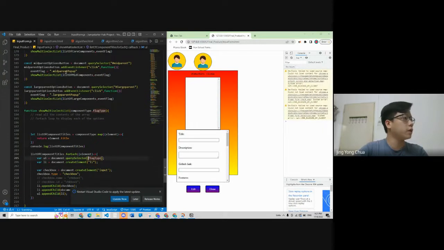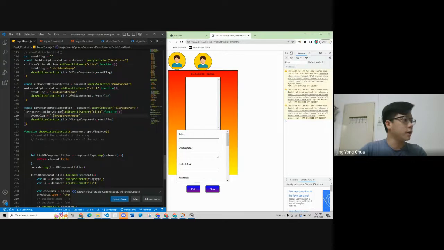it will generate the new elements under the parents, mid parents. Okay, if it's under large parent, it will be under large parent. Okay, and since all of them are IDs, right, that means we need to change this dot into hash instead. Yeah, so hash. Okay, let's give it a shot.